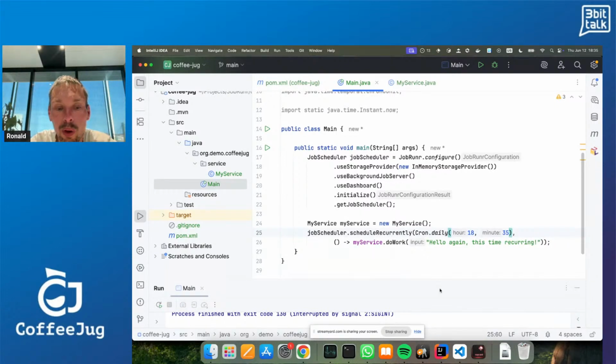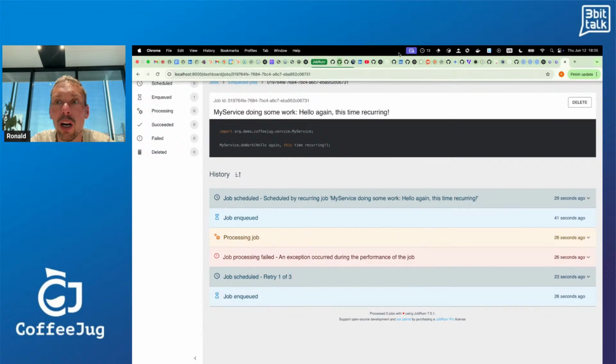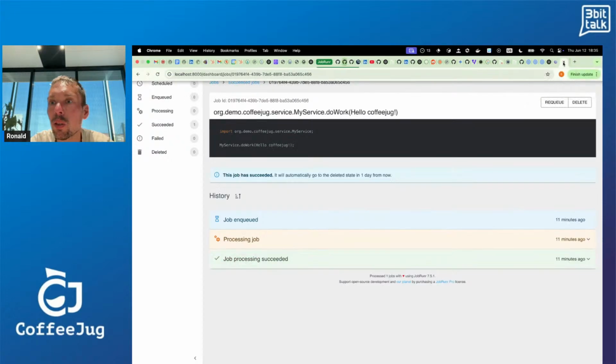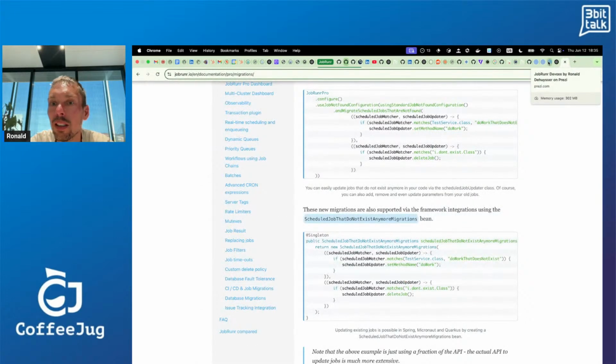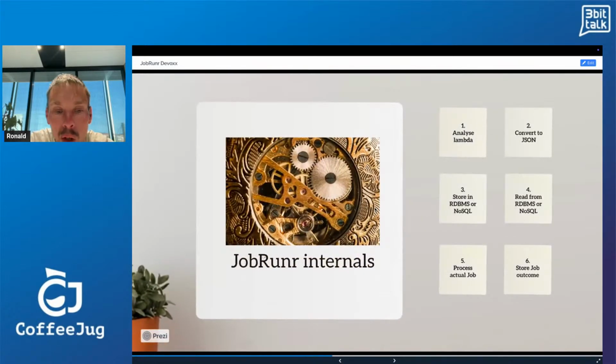Let's continue with how JobRunner works internally. And now I need to close this. And we go to this part, the internals of JobRunner. And I hope you don't mind learning some stuff about bytecode, because that's what we're all going to do today. But first, how is the architecture of JobRunner?